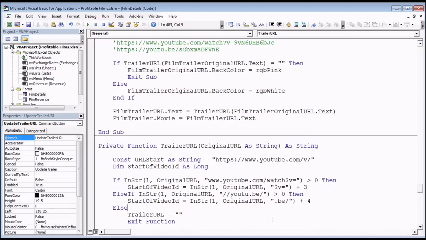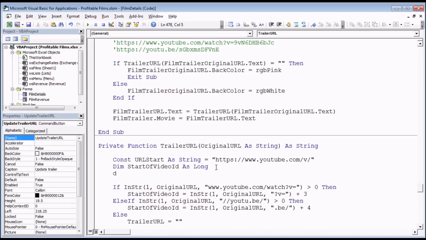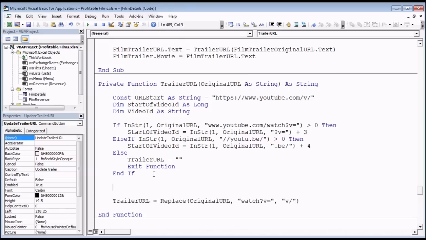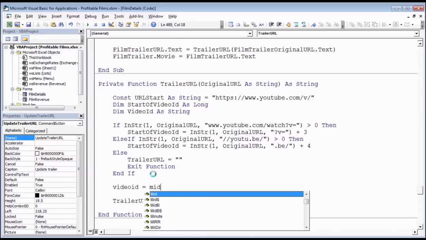Now that we know the starting position of the ID in each type of URL, we can return all the characters to the right of that using another function. So let's store that in another variable. Let's declare Dim videoID As String, and then after the If statement, the Else clause will of course deal with anything that isn't a valid YouTube URL now. So we can say here videoID equals Mid. So we're going to use the Mid function to do this.